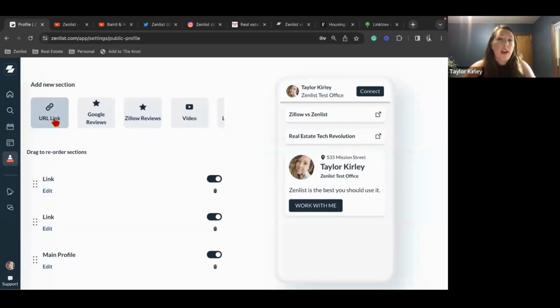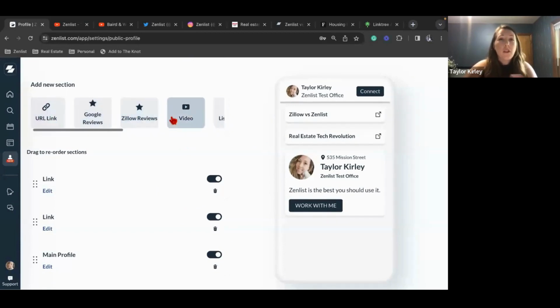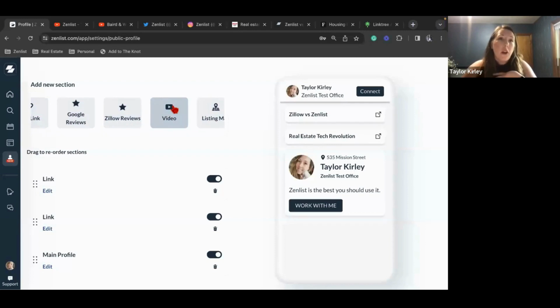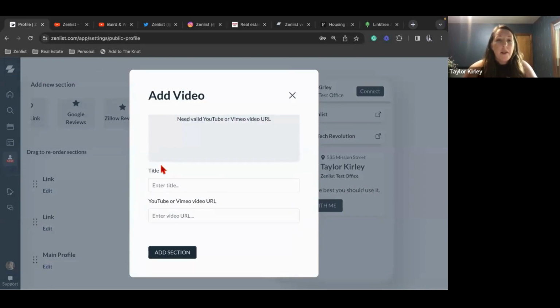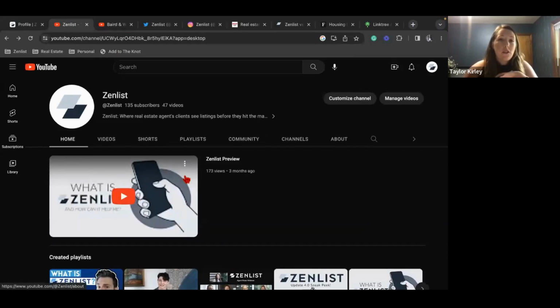Now, outside of just adding these shareable links, you can put videos on here. So maybe I've created a what is Zenlist video, and I want that to display on my page. I'm just clicking video, and then I'm going and grabbing that video URL. So we have a what is Zenlist preview video. I want to share that on my page.